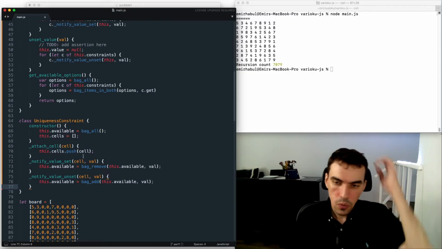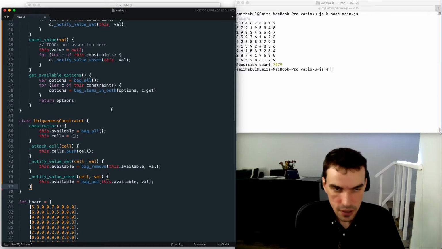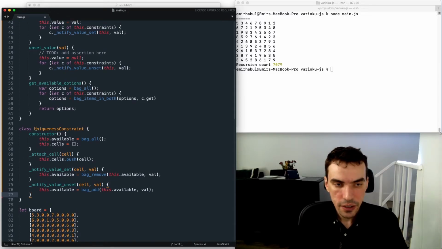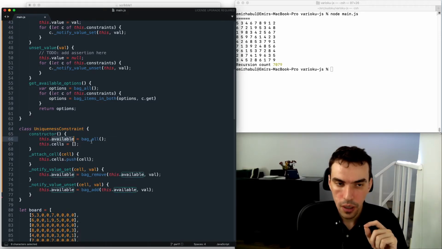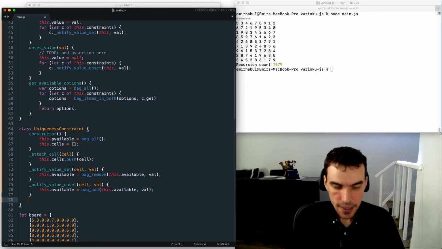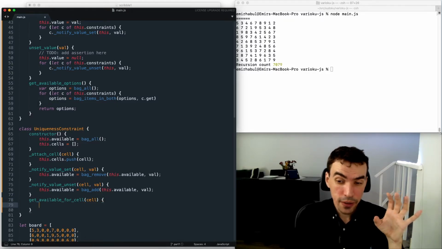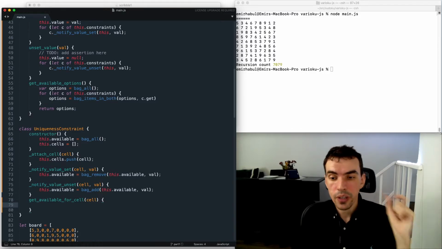So I'm a little bit suspicious of this approach, and I think we're gonna have to fix this later. But basically, the uniqueness constraint has this available option property. Well, okay, I know what is the right interface. I can say get available for cell. So I'm asking my constraint for this particular cell, what are the available options?